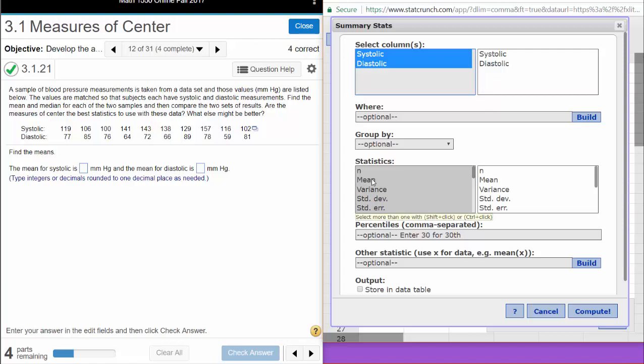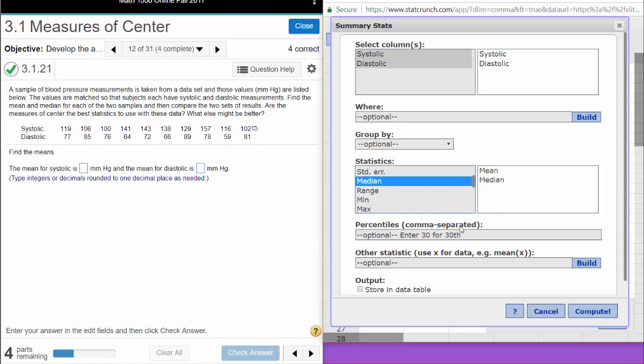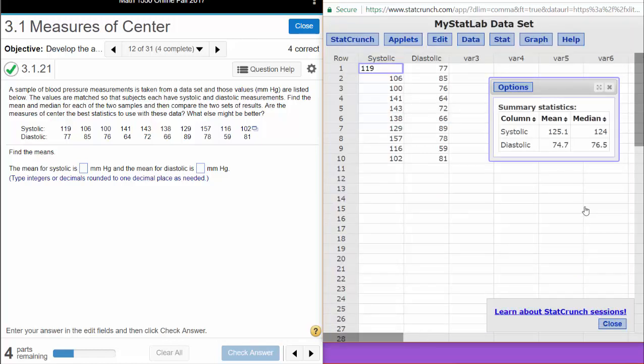And we said we wanted both the mean and the median. So once again, I'll hold down on the Control button on my keyboard and select mean, and then scroll down here. Oh wait, I didn't want the sample size. Let's get rid of that. Let's try it again. Mean, scroll down, median. There we go. That's what we're looking for. So we'll go ahead and click on Compute. And so we have four numbers, the mean and the median, for both the systolic and diastolic pressures.